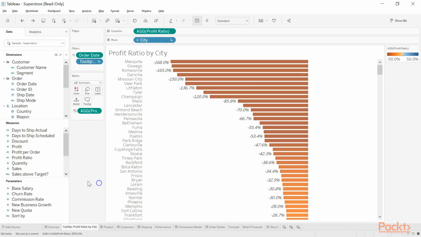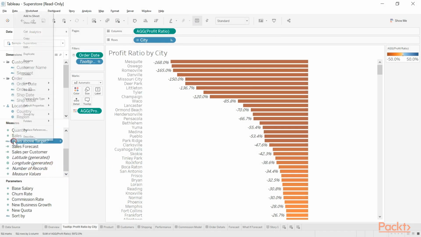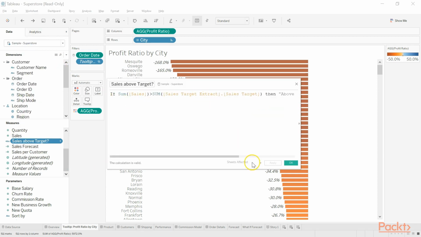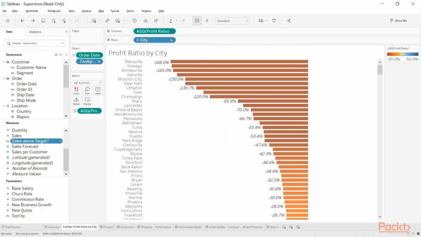Finally, if you want to create a calculated field or you want to edit calculated fields, you have to do those in a worksheet. So if I want to make an edit to the sales above target field, I would do that in a worksheet and not a dashboard. All right, so let's go to talking about dashboards now.